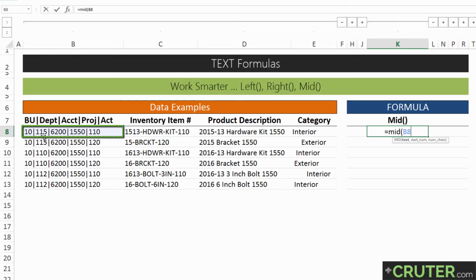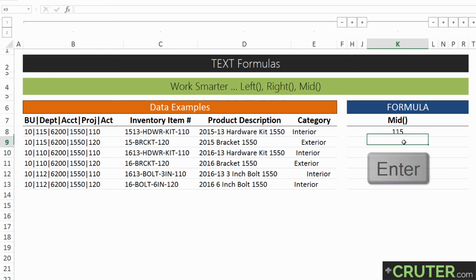I have the text that I'm selecting here in this first piece of information, and I put a comma and say the starting number is, well, I don't want to start at the beginning, so I'm not going to say 1. I'm going to say 1, 2, 3, and 4 is where this one starts. So 4, and then the number of characters I want it to continue reading across. So 3 is the total number of characters for a department. So 3 and the parenthesis, and it returns 115. So much simpler than writing that other formula, left and then right.